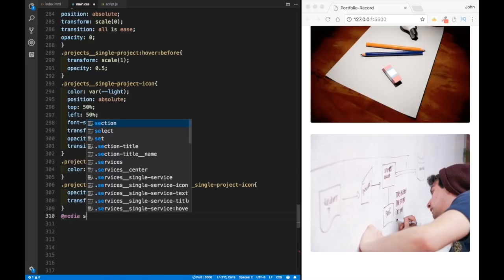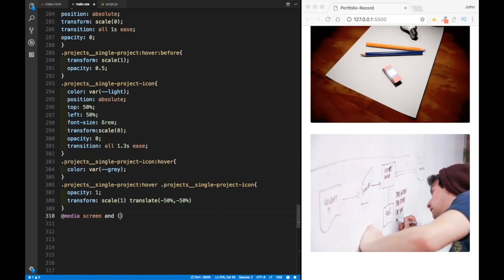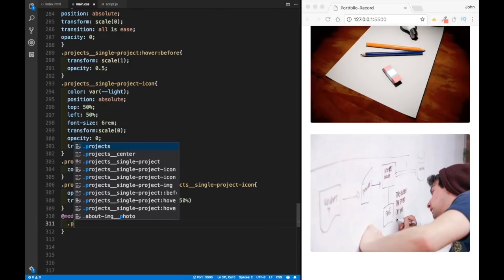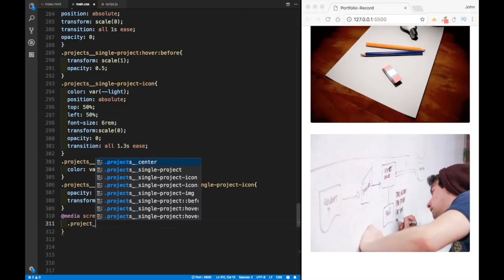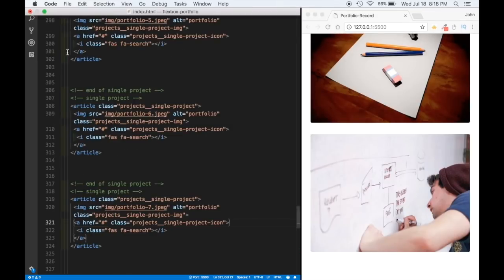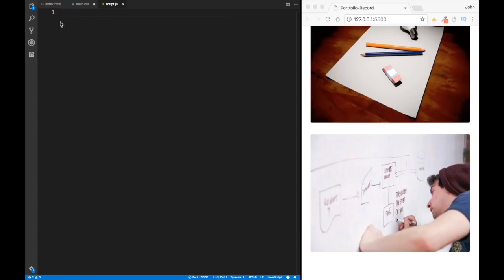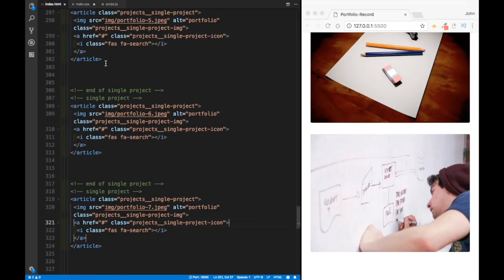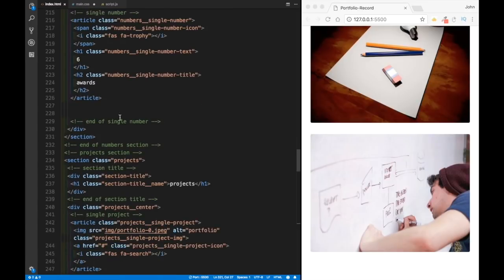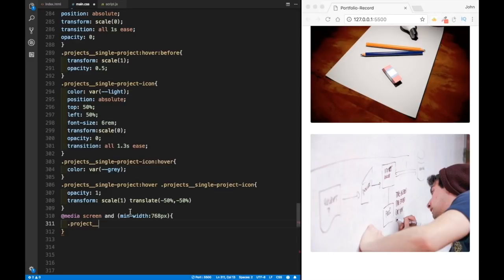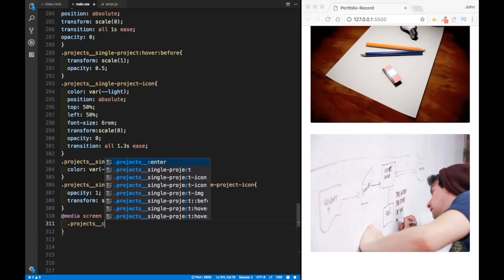So here we're going to say media, screen, and min, and over here this is going to be min-width. For the min-width, I'm going to pick this time 768 pixels, and I'm going to say project center, because this is going to be the wrapper that's holding all of them. If we go back to index.html, you can see that I'm making this my Flexbox parent, because this is holding all the images, all the actual containers. See over here, this is going to be my project center. So if I go back over here, I'm going to say project center.